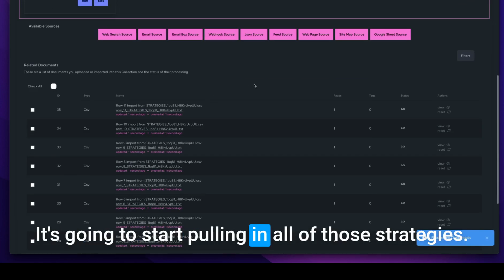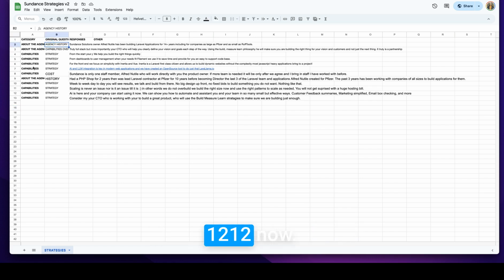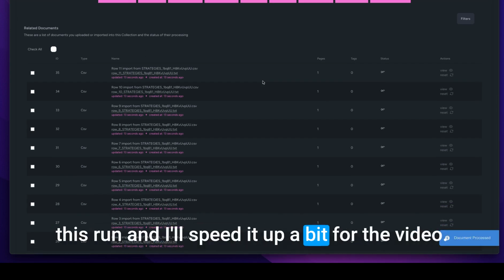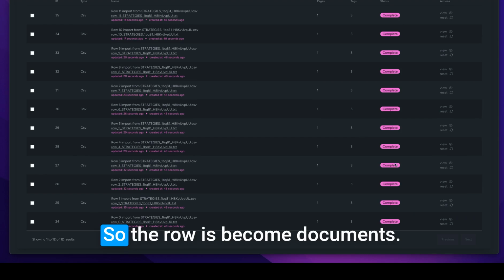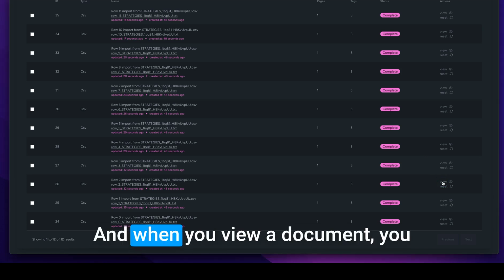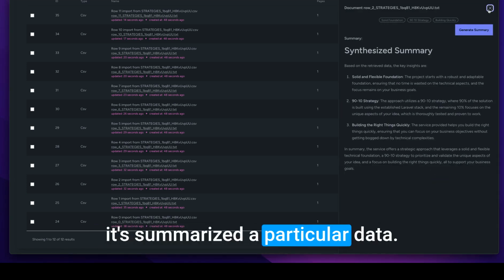It's going to start pulling in all of those strategies. I think there's, let's see, 12. Now, I'm going to add one in a moment. We're going to see what it does, but let's let this run, and I'll speed it up a bit for the video. So the rows become documents, and when you view a document, you could see it made the tags, and it summarized the particular data.